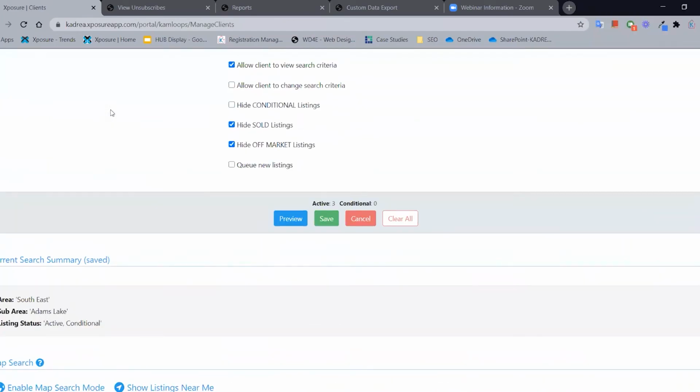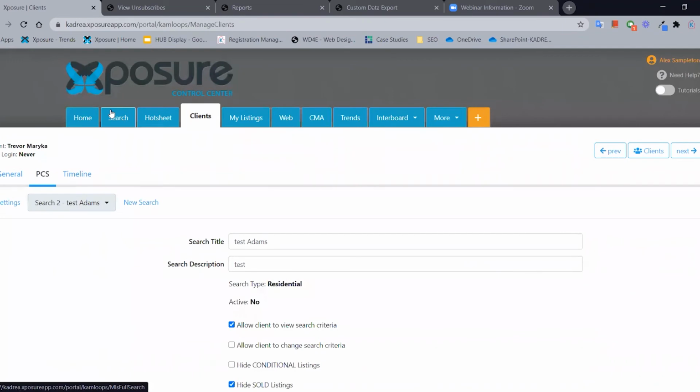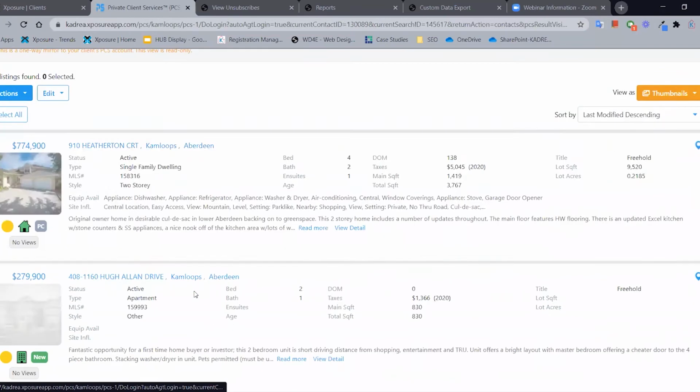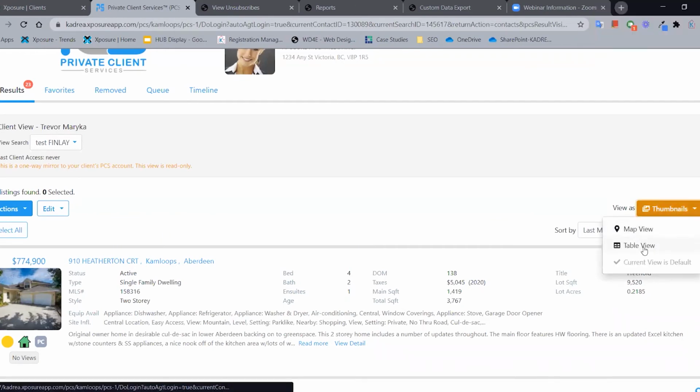Look under the mirror of what the client sees. So go back to your clients list. On one of the green icons, click the icon. That's where they see it. One more thing, go from thumbnails and go to list. It's much easier to see this. Okay, let's just do that. Just give me a moment. Thumbnails to table view.